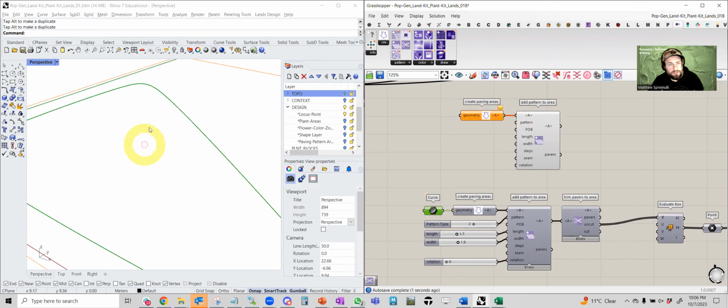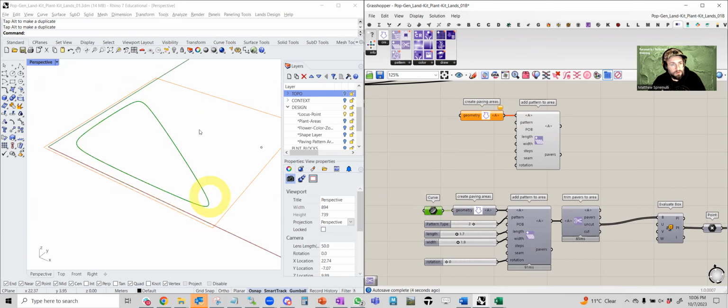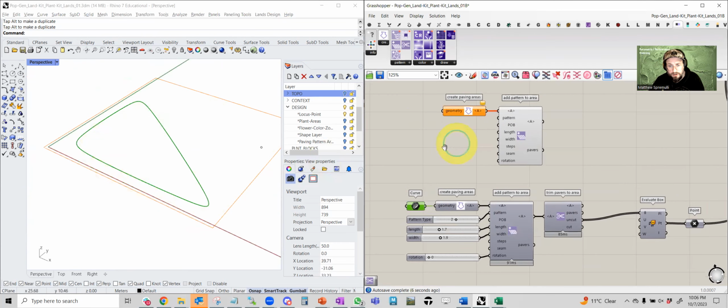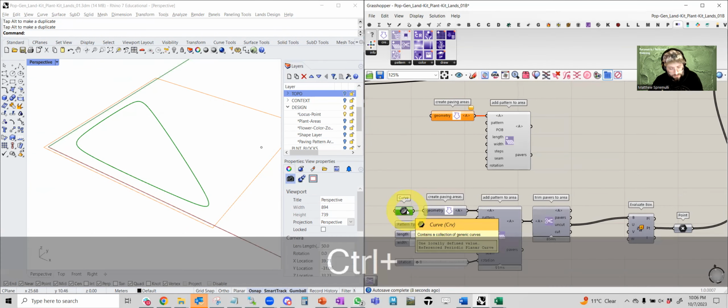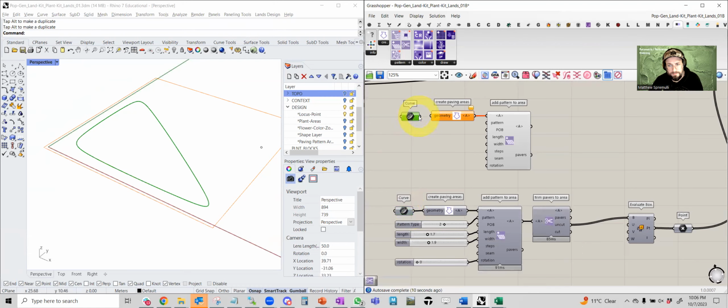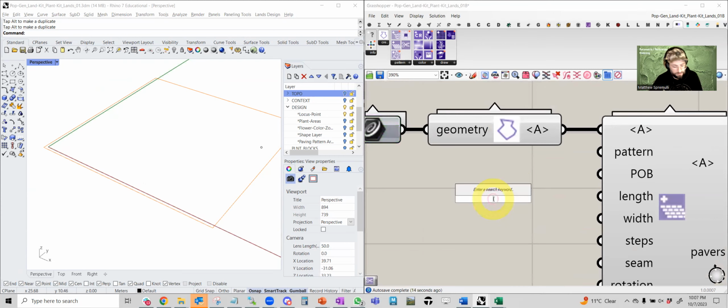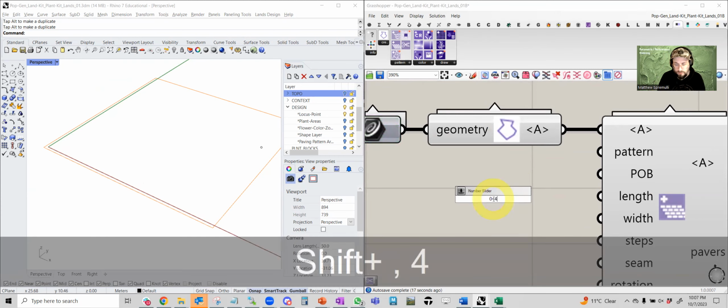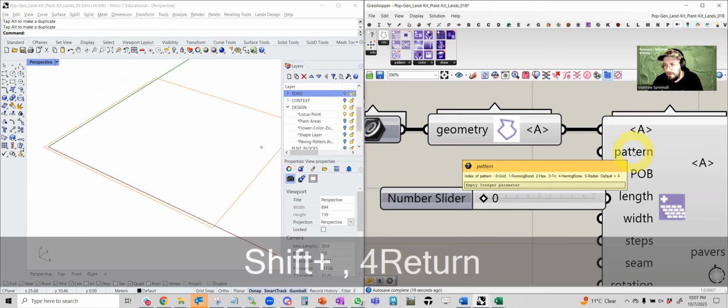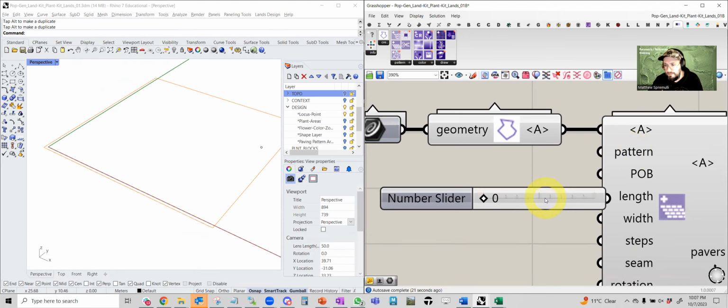And I had a curve here, which is the zone I wanted to create the pattern on, period. So I can just copy this over. And the pattern type, you can see here if I hover over it, it says you can make a grid, a running bond, a hex, tri, herringbone, radial, default. So I can make something from 0 to 4.